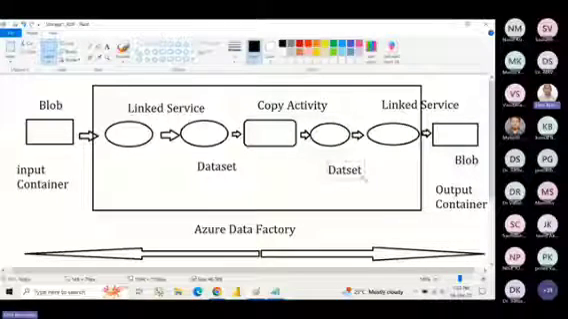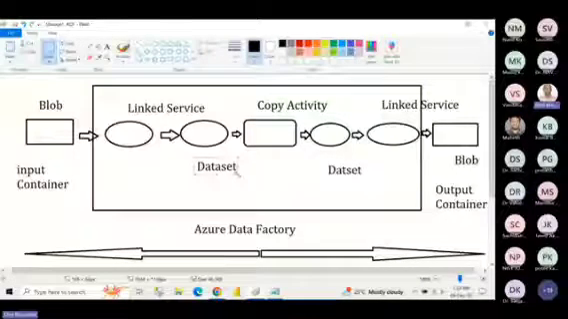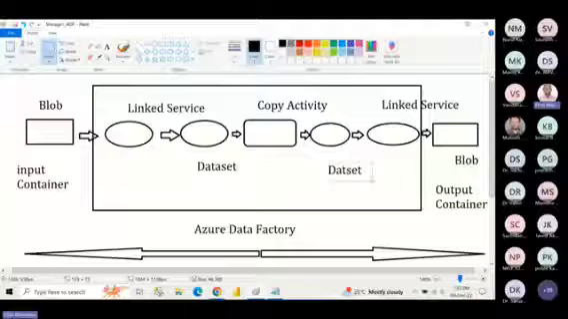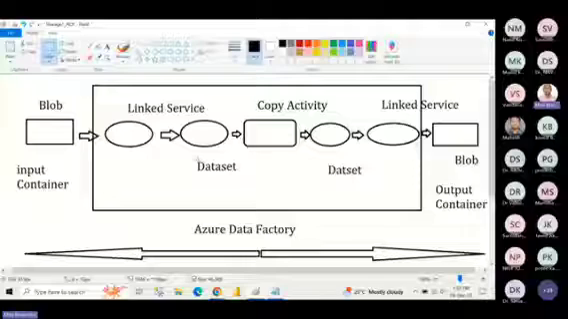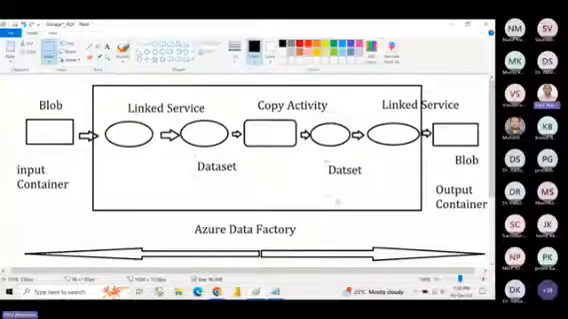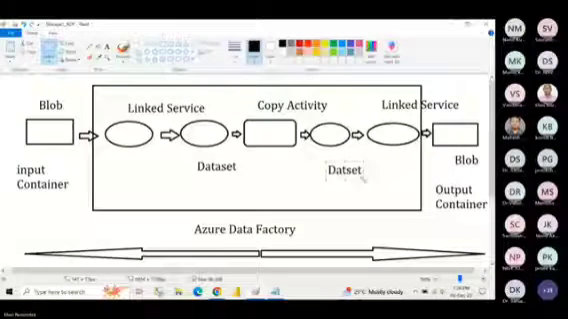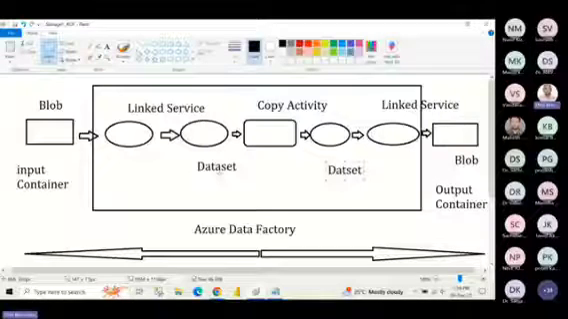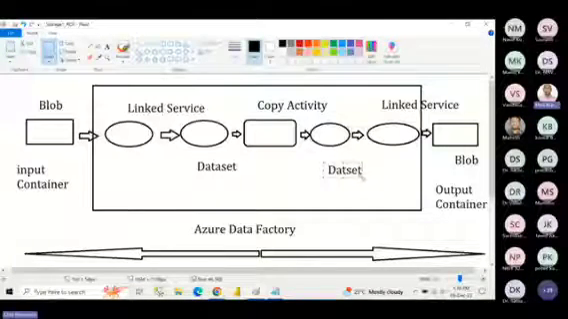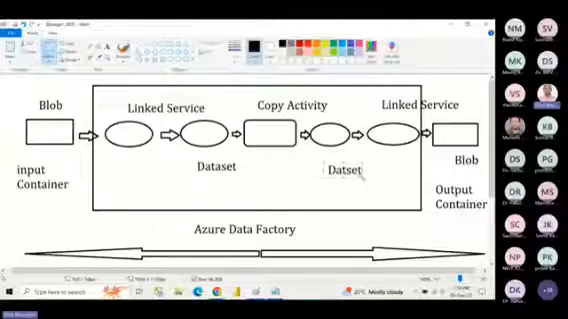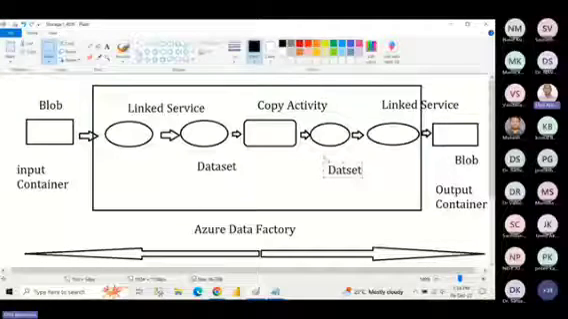On the input side you may have one table, and on the output side maybe another. You may require another format: the input is in CSV form, but your requirement may be JSON format in the output blob storage, so you can decide. For example, I am going with CSV input and CSV output. So I need to create a data set describing everything: how many rows, how many columns, what the schema looks like, and the format of the data at the output side. This is the output data set.